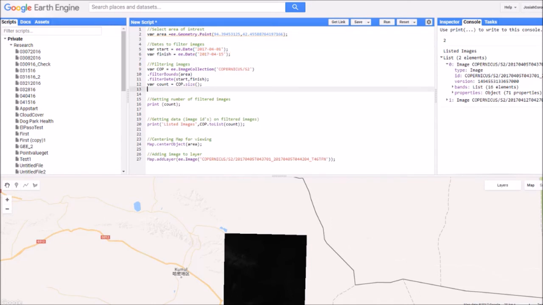So let me take a look at this, and this was the question that a lot of people had, was getting the image ID from an image. So the first thing we're going to do for our purposes today, we're going to go ahead and just select an area of interest, point geometry, give some coordinates right there. Then we're going to just filter some random dates. This is when I was answering the questions around April.